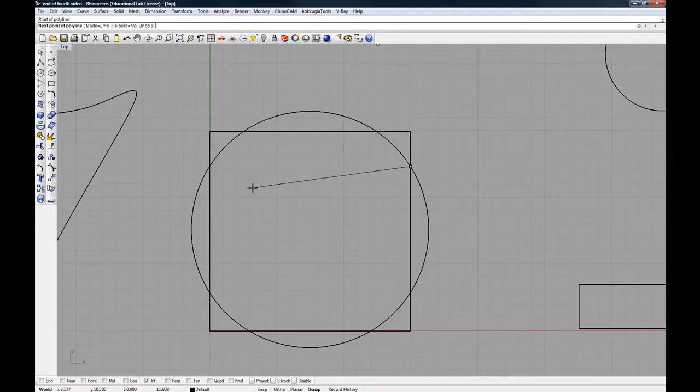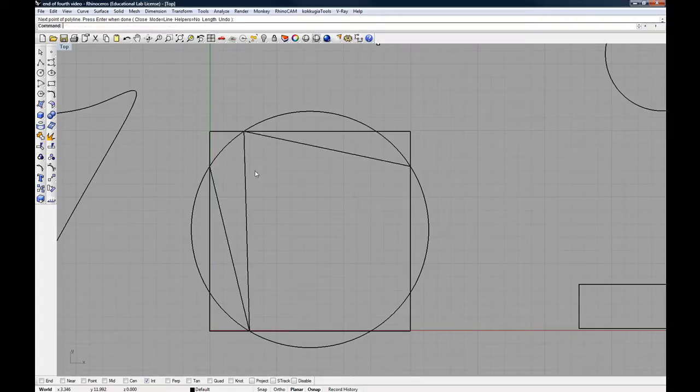And I'm now free to place my next line wherever I want. Now these object snaps are persistent, which means that they'll continue running during the same command. Throughout a command I can continue using that same object snap. So I'm going to snap to this intersection, to this intersection down here, to this one here, etc., etc.